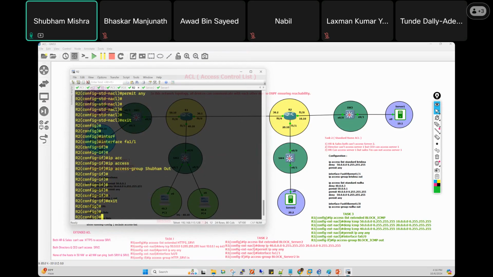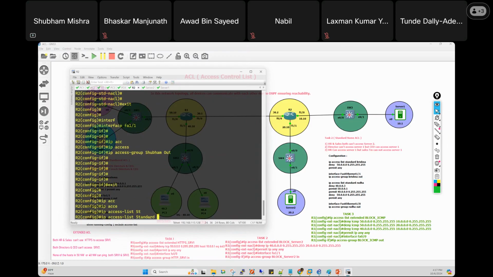Now we need to create a different ACL, because now the requirement is just for server number 1. So I am creating one. What is the command, guys? ip access-list standard Cisco. Done, everyone.